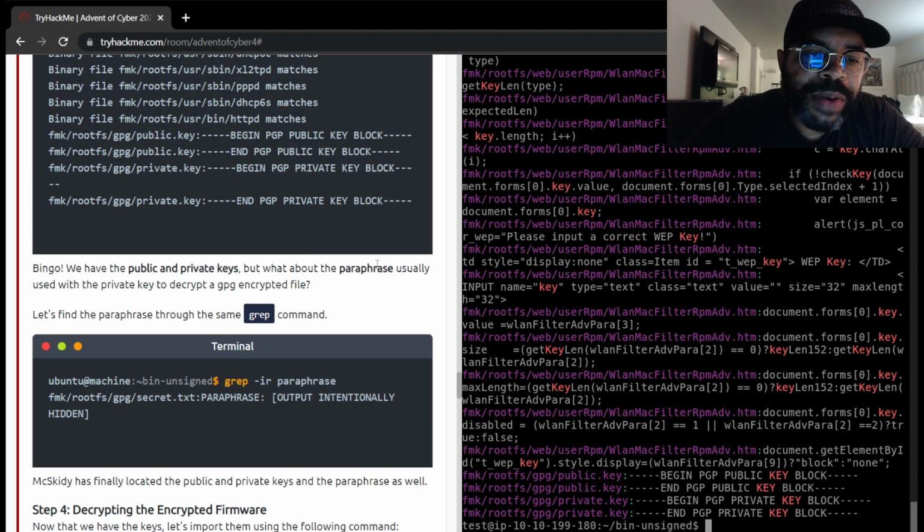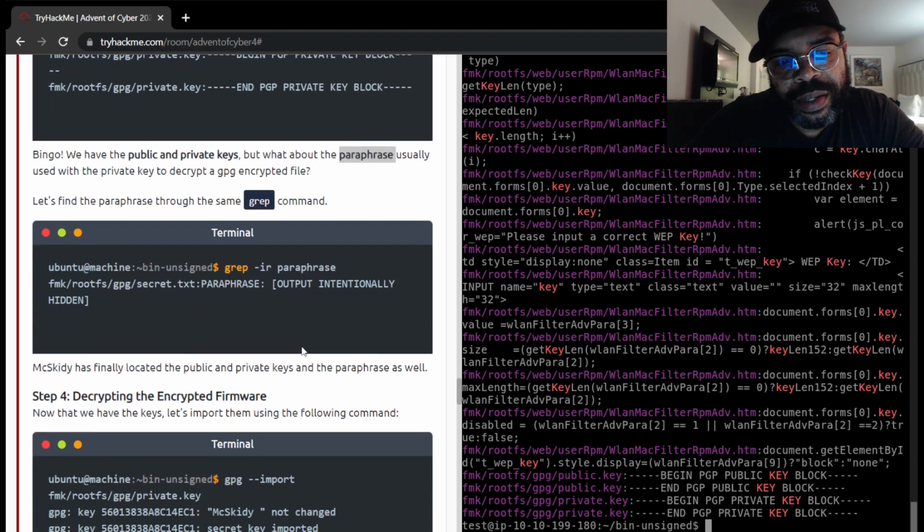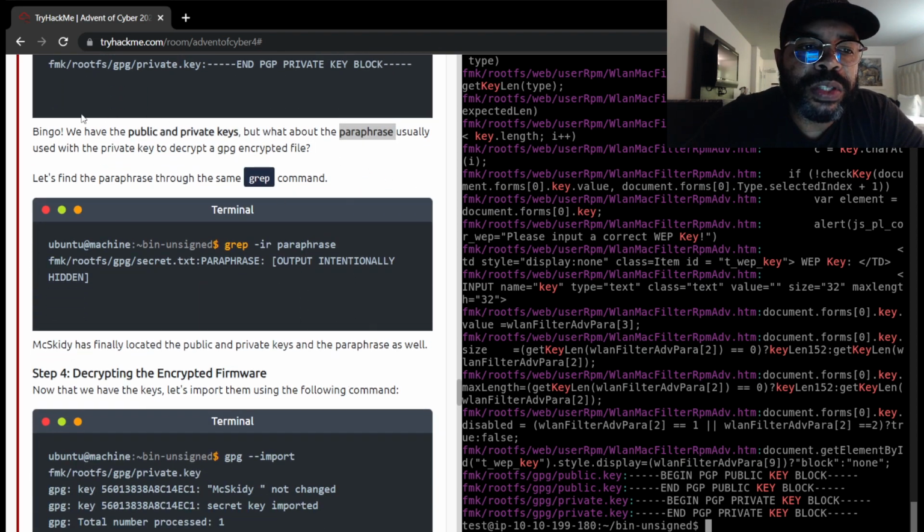And it said bingo. We have the public and private keys, but what about the pass? So, oh, it's a paraphrase. It's called a paraphrase. I'm learning something here too. Okay, it is a paraphrase. Okay, got it. I thought that would have been a passphrase, but I guess when you're using GPG, it's a paraphrase with GPG encryption. Okay, so it's usually used with the paraphrase to decrypt the GPG encrypted file.